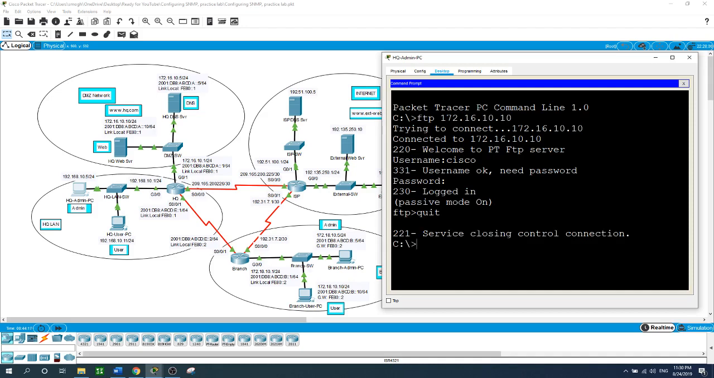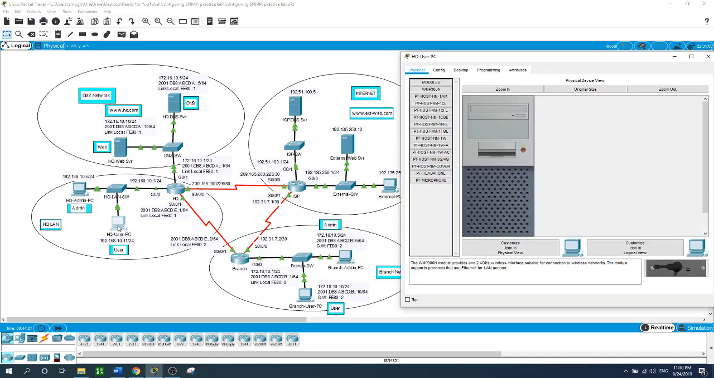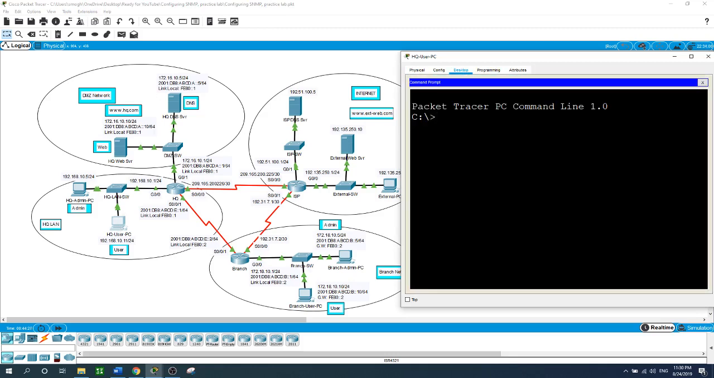But the LAN user here cannot access the FTP service on the DMZ web server because we did not give him the permission. So FTP 172.16.10.10 and it will fail, as you can see.